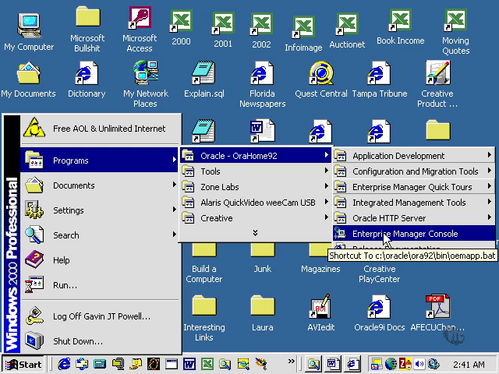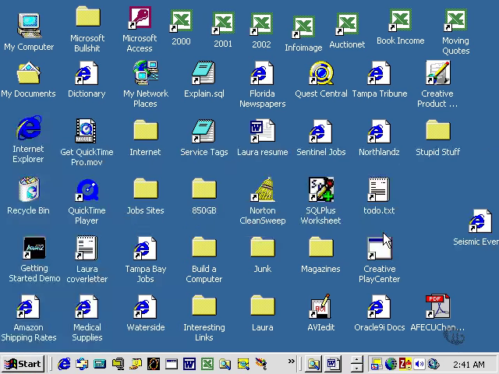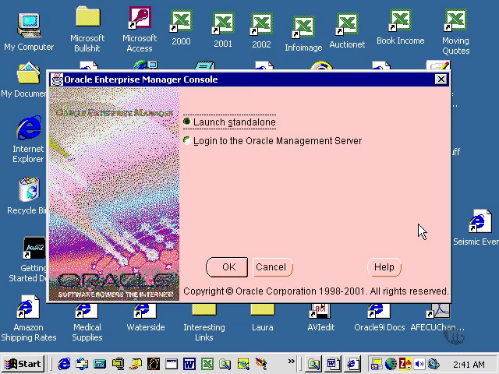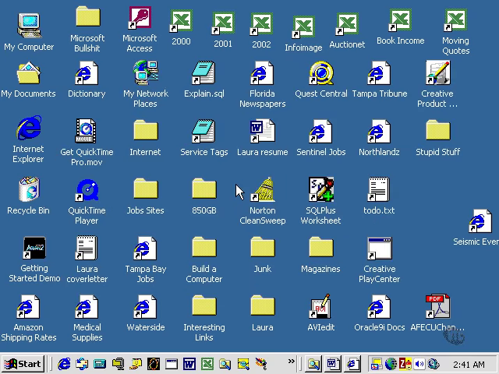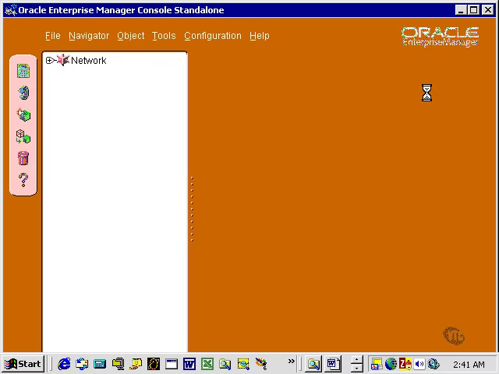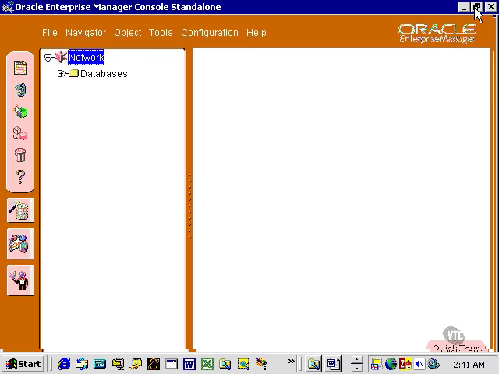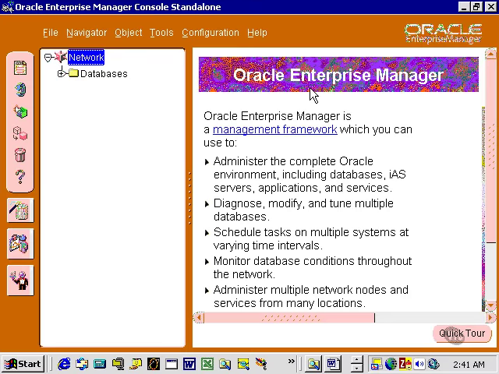Enterprise Manager console is under your Oracle menu tag on Windows 98 or NT Server. I'm going to launch it standalone, so I'm going to connect directly to my database. Let's maximize the window so we get all the interesting stuff on the screen.